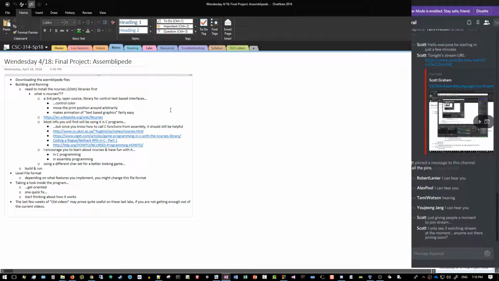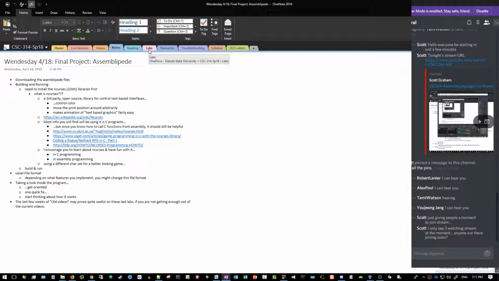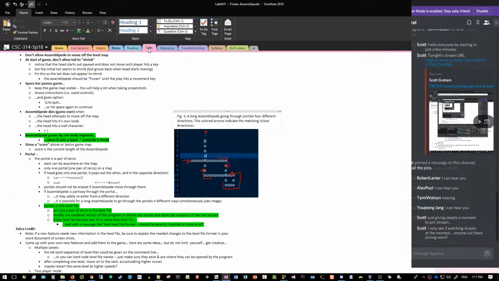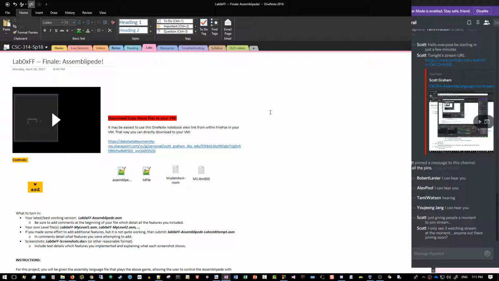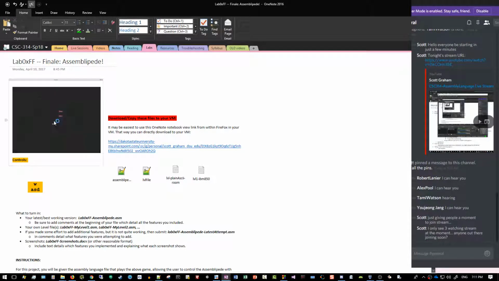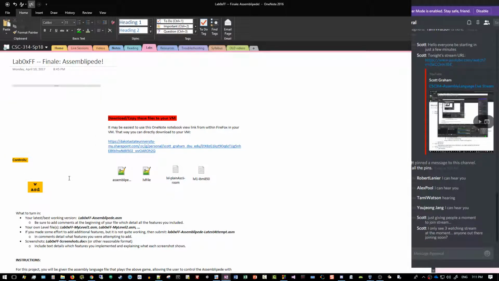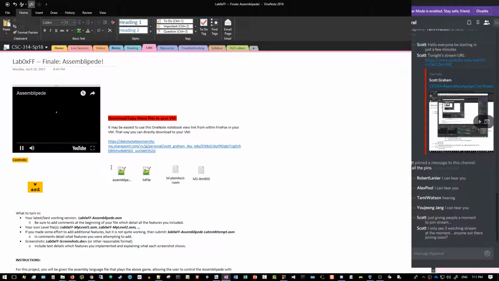So first, let's go to the lab instructions here, and I just want to walk through the instructions for the final lab. I think I showed you guys this about 3 weeks ago, briefly. What this lab is about is making an AssemblyPede game, and it's even got a little video here that shows you what that game looks like in miniature, and we're actually going to see that live in just a moment. So I'm just going to pause that.